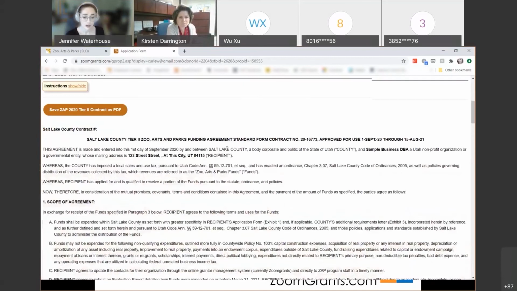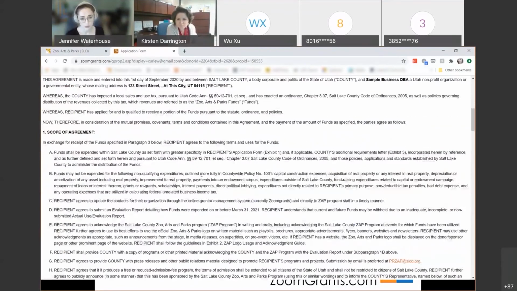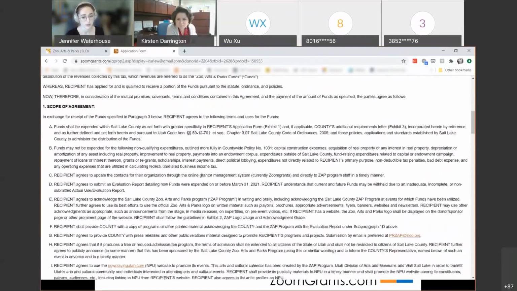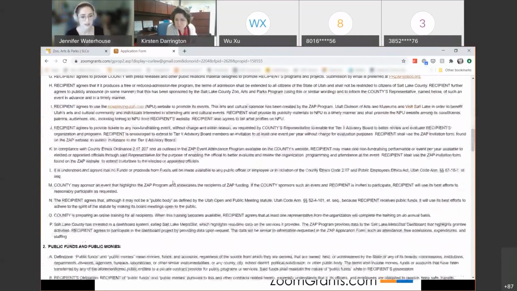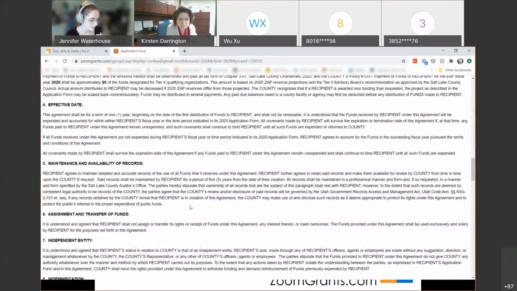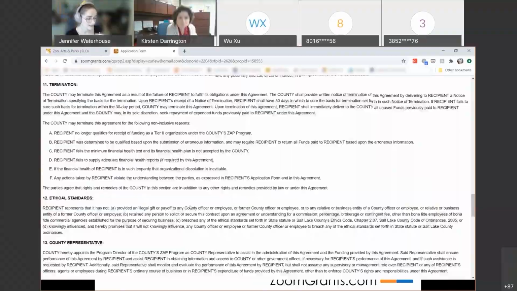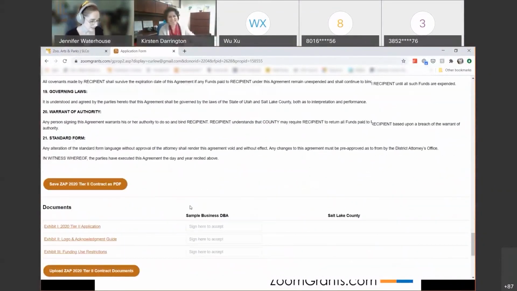So you have your contract text here. We know that a lot of you have been funded in ZAP for several years. We do recommend just browsing through it one more time, making sure that you feel comfortable with everything that is in here. This is the standard contract that you have seen year to year. So you'll scroll all the way down to the bottom. It's also lovely nighttime reading in the event you need to be able to get to sleep.